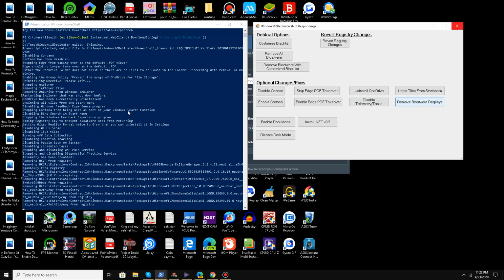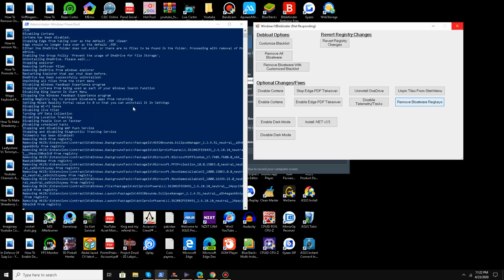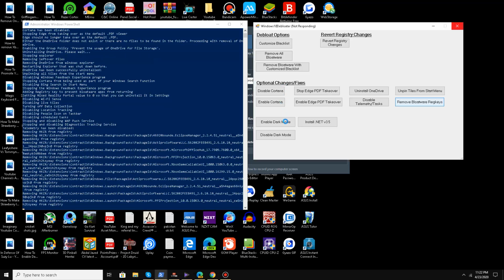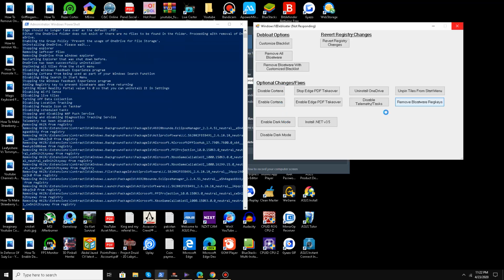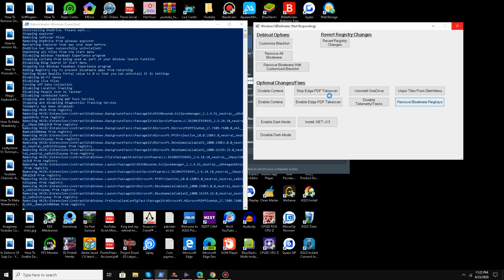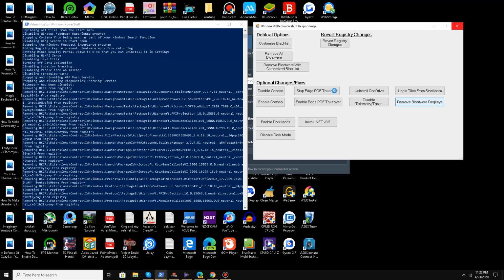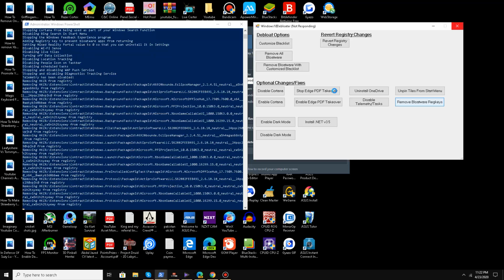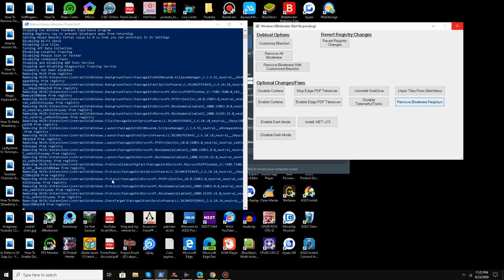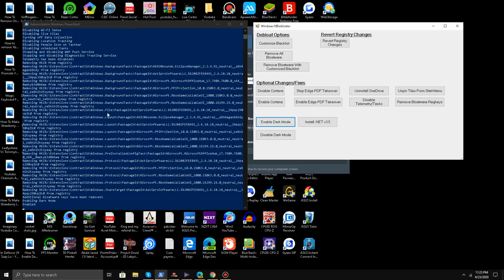And finally I will tell you guys, there is an option of enabling dark mode. So I will enable this dark mode as well. Once these bloatware registry keys are removed, you see all of these registries are being removed from my system and bloatware. And now I'll click enable dark mode. Now dark mode is enabled.